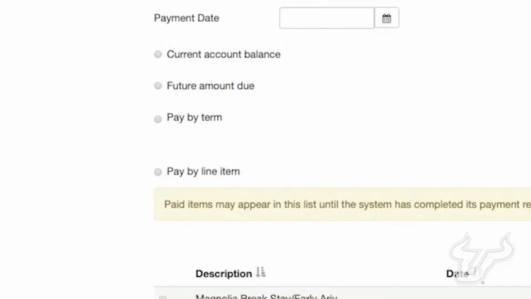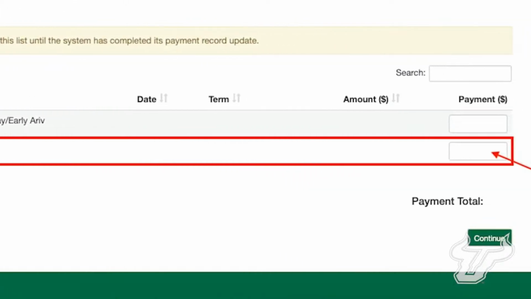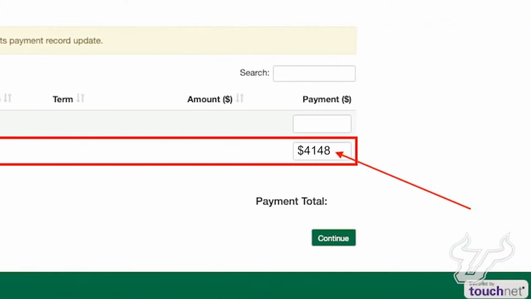Housing application fees, rent, or damages must be paid by selecting Pay by Line Item. Once you select what you are paying for and enter the specific amounts you want to pay, proceed through the form to submit the payment.